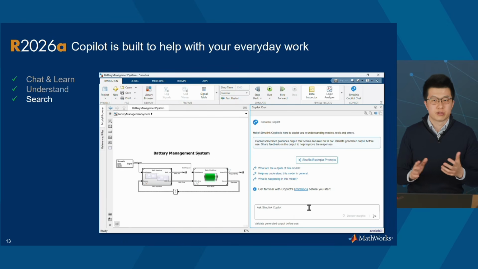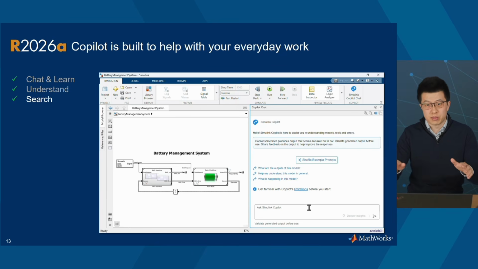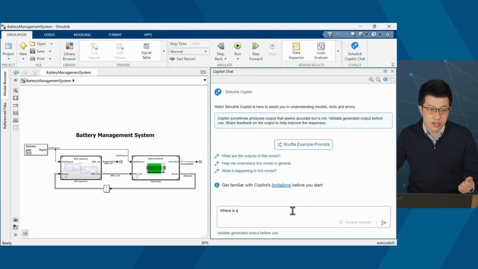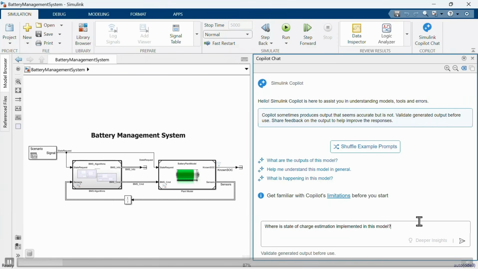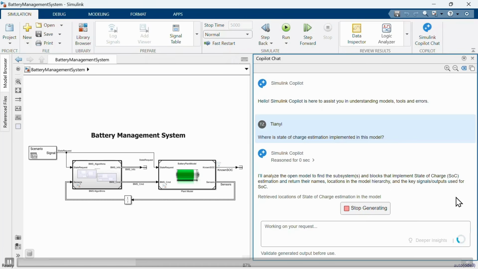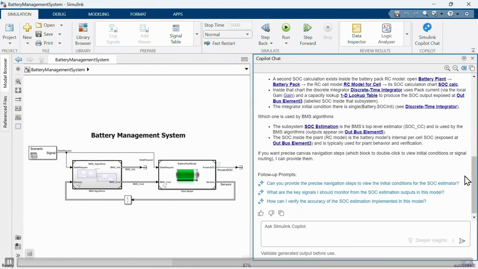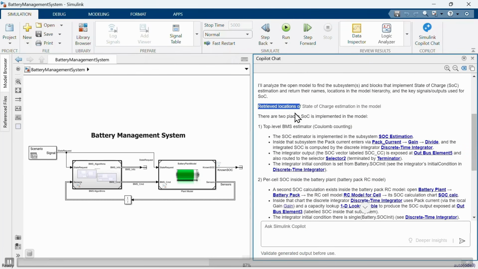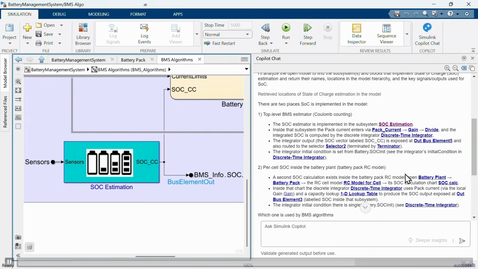In addition to explaining your model, you can also use Copilot to do natural language search. The idea is that instead of manually digging through your model, you can ask Copilot to find whatever you're looking for. For example, in this case, I can ask Copilot to identify the state of charge estimation algorithms implemented in this model. So Copilot goes through the reasoning process again and points out 2 places where this is implemented, both at the top-level BMS algorithm level as well as in the battery plant model. And I can use the links to quickly go to these places and identify the corresponding logic.